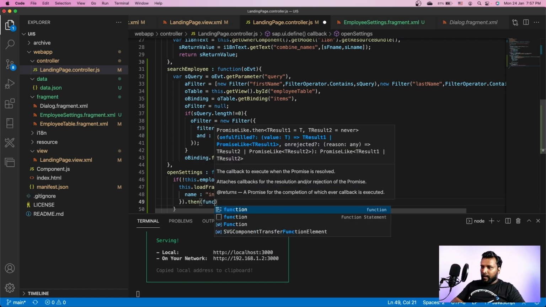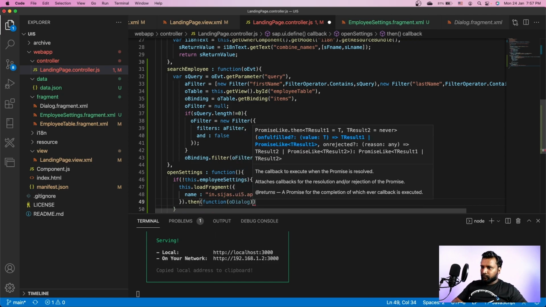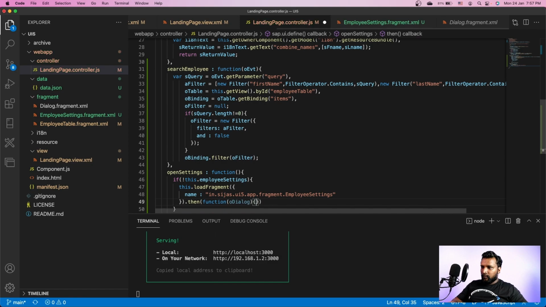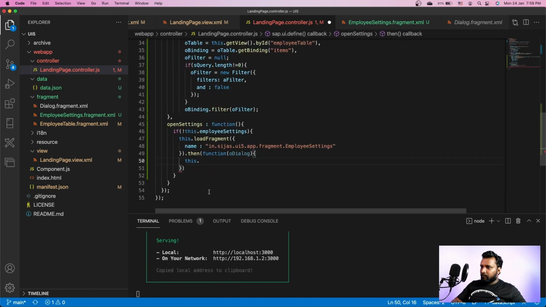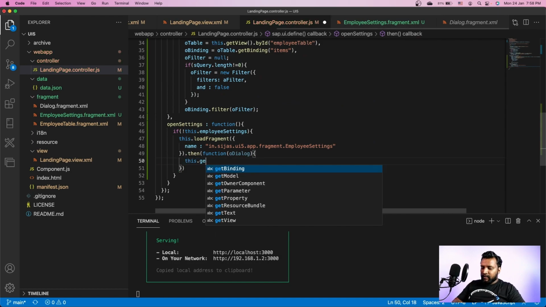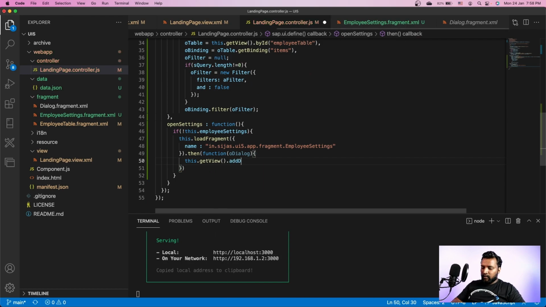So once this fragment is loaded, we use the promise callback function for dialog. We get it, and we need to store it in the employeeSettings. Or do we? Let's not. So let's just add this as a dependent for our current view. So getView().addDependent(oDialog).